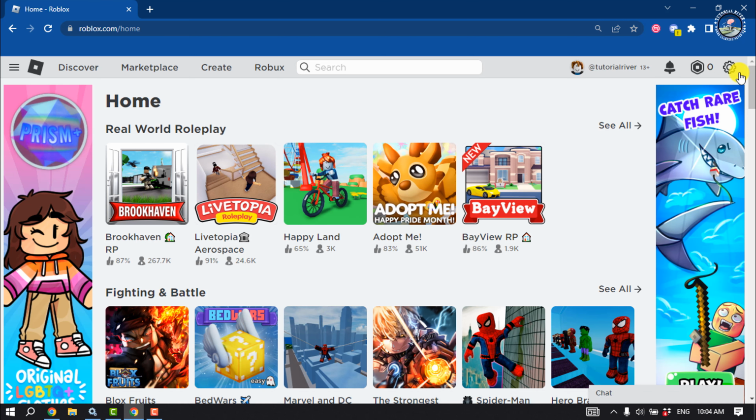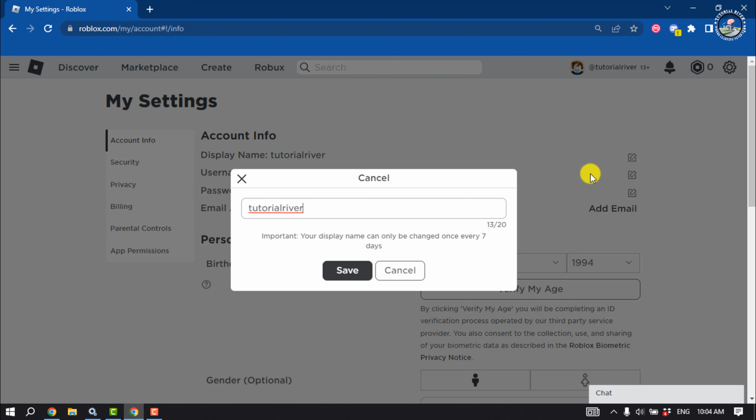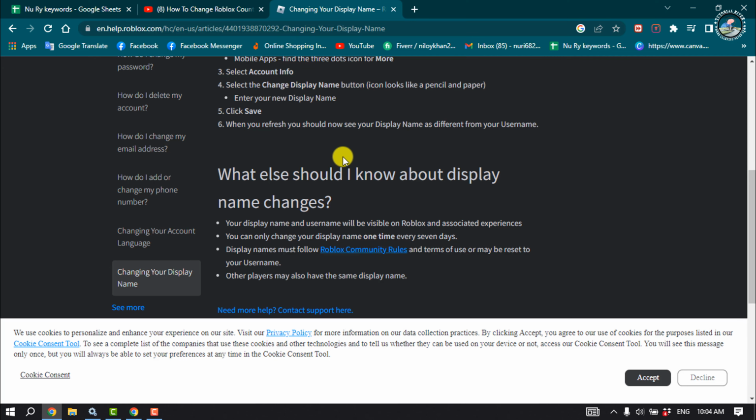Then click on this gear icon and go to settings. And here you will get your display name. So all you have to do is just click on edit next to your display name. And now from here you can easily change or edit your Roblox display name. Click on save. And your display name will be changed.